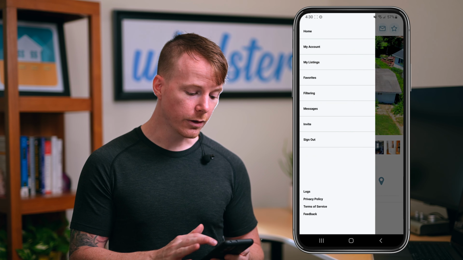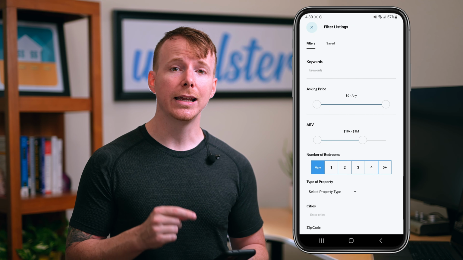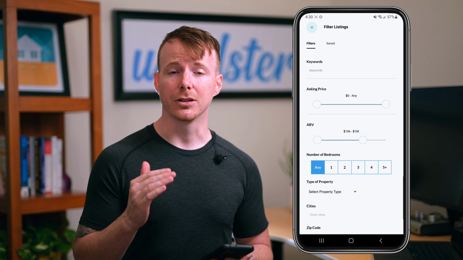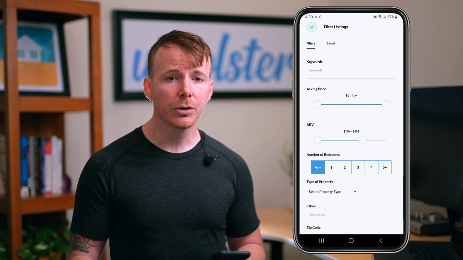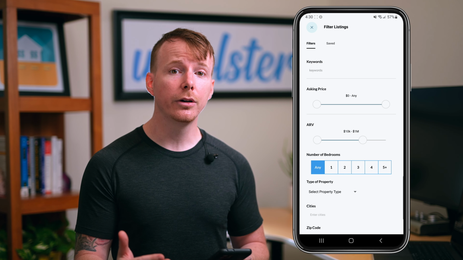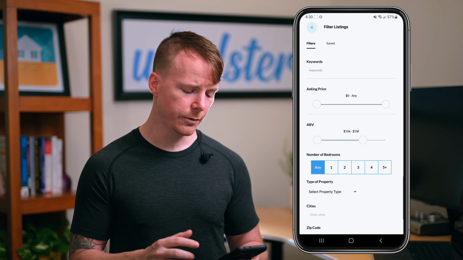Okay, so now that we've got the app up, I'm gonna show you how to use the filters. First thing we wanna do is go to the menu and hit the filtering screen. This is where you're gonna save all your search criteria. Now there's a lot of ways you can do that. Maybe you're looking for rental properties in a certain zip code, or you're a flipper and you're focusing on the first-time home buyer's price range. All that can be done here.